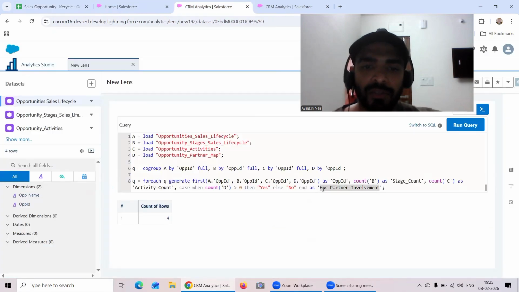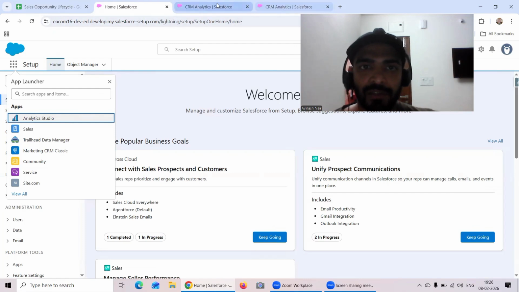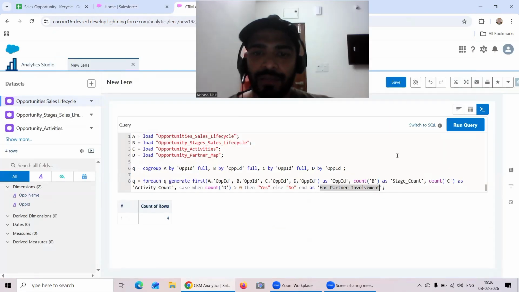If the count of B is more than zero, then yes, because for op ID I'm actually having the partner map. So if the op ID is existing, then definitely it will map as yes. Otherwise it is going to map as no. So I think that's it. Let me run the query.